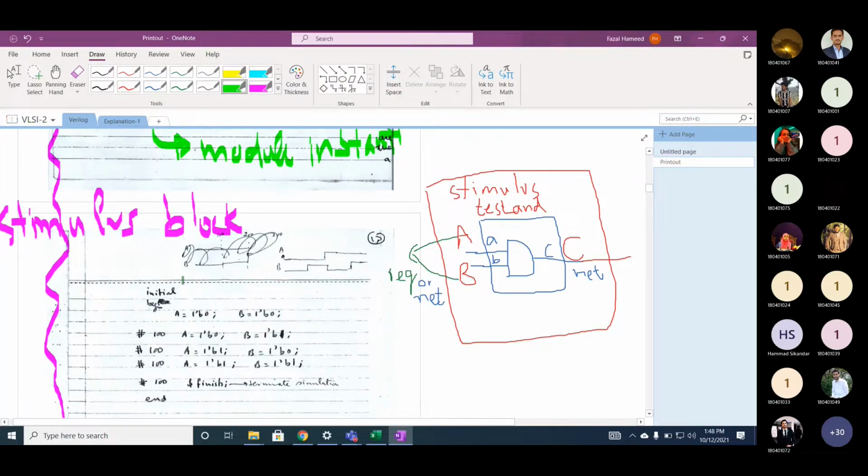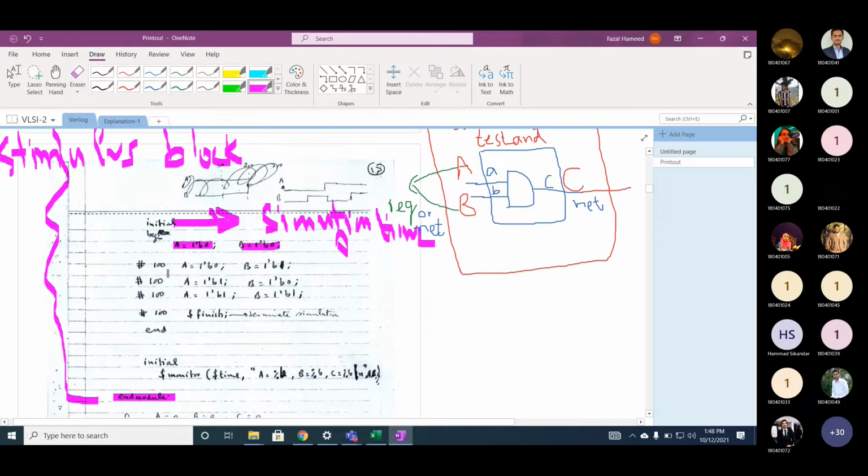And what are we doing now? We have assigned the values of A and B in the initial block. Initial block starts at simulation time 0. We already studied it. So it starts at simulation time 0. After 100 time units, you change the value of B to 1. After 100 time units, you change the value of A to 1 and B to 0. And after 100 time units, you terminate the simulation.